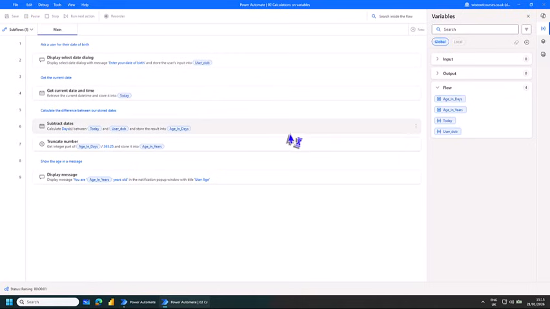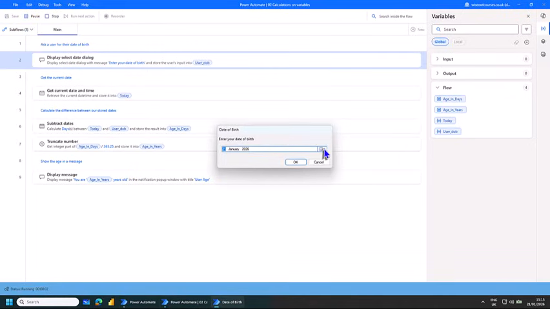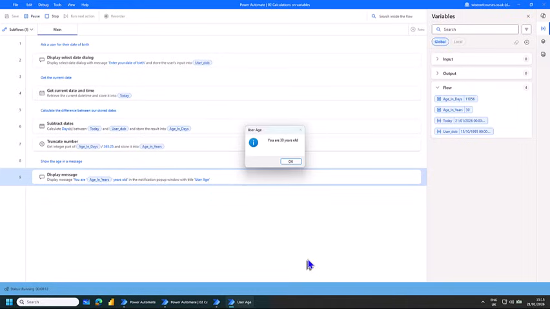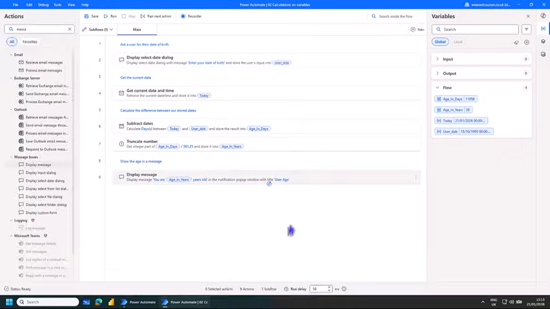Let's see the result. As before, very quickly find 15th of October 1995. Say OK. This time I get the integer value, the whole number. And this simply says you are 30 years old. Click OK.